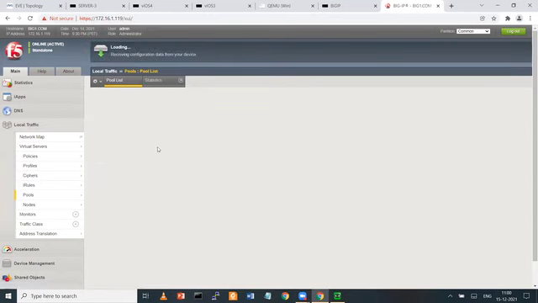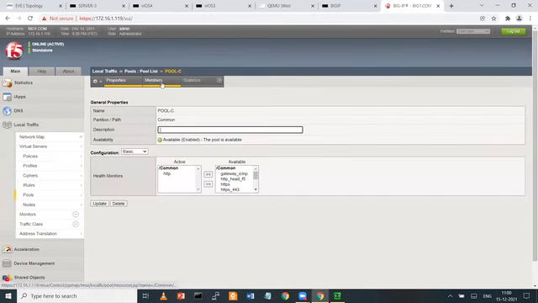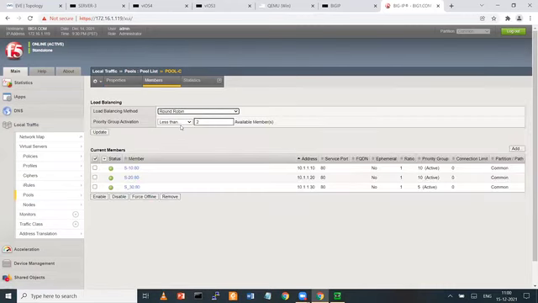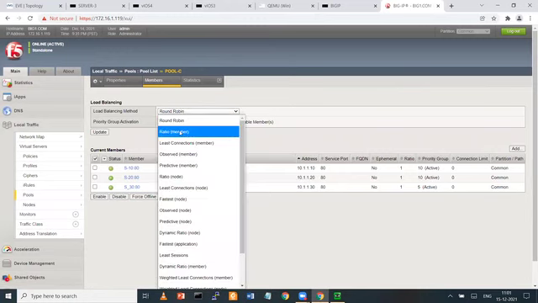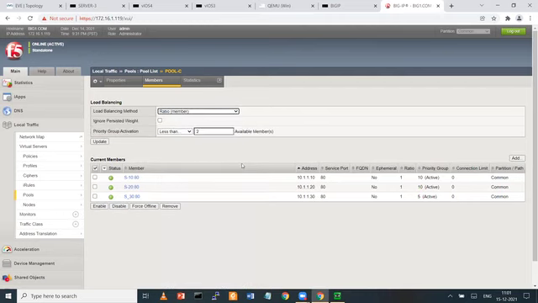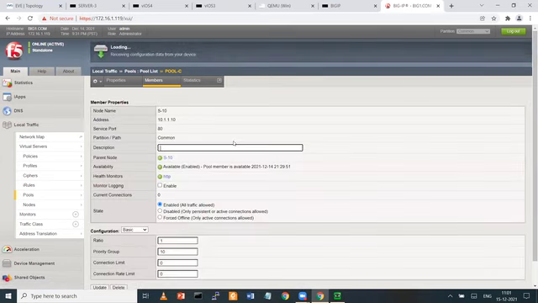The next verification which we can do is based on the algorithm. So come to here under members. See here, we can apply the round robin algorithm, ratio. So the ratio member algorithm I'm going to use here. The default ratio is 1, 1, 1. I can change the ratio.